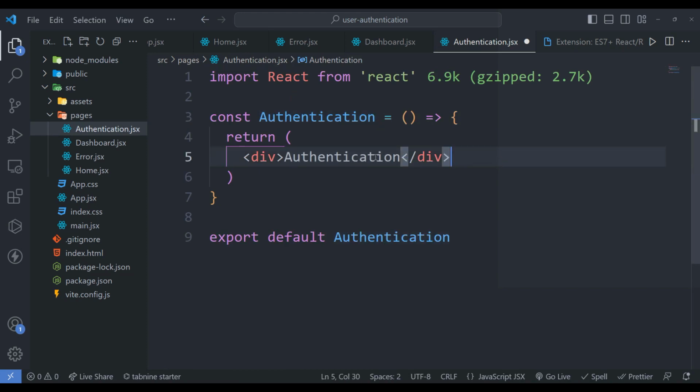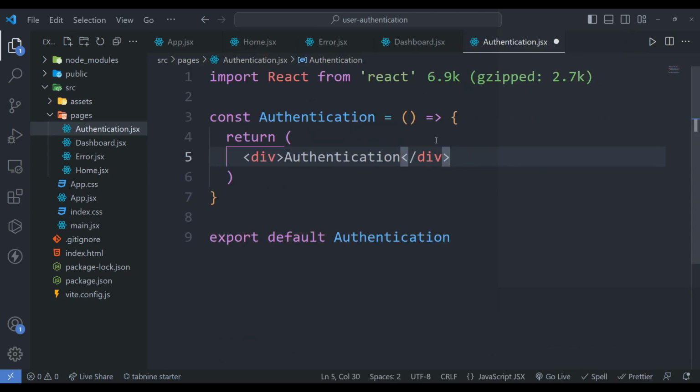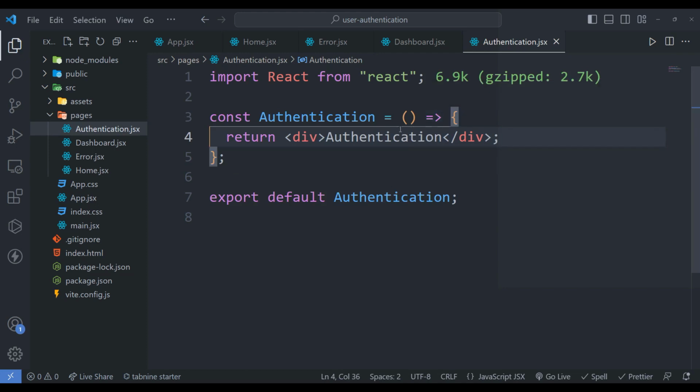Now how am I doing this? This is very simple. It's coming from an extension that I installed over here. You can see it has 7 million downloads already, and it's called ES7 plus React or Redux or React Native snippets. You should install this extension and it will make your life easy. So using that extension, I've initialized the authentication page. That's all I need from this right now. I can even save it.